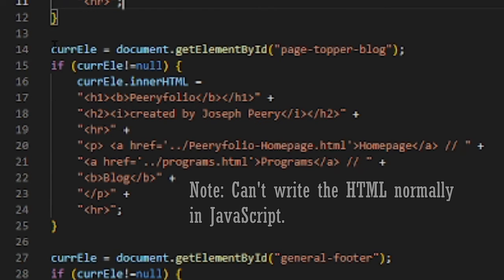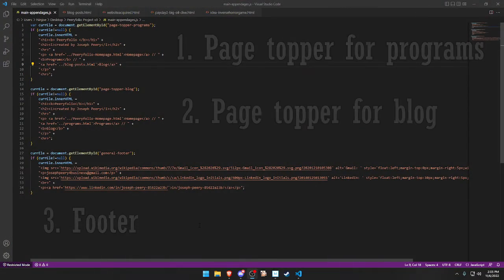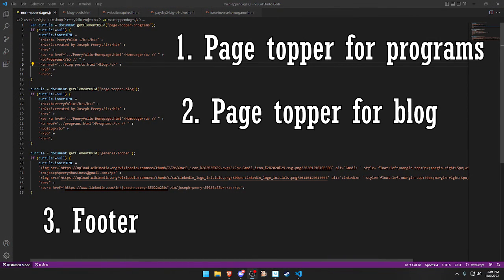One thing to note is that you have to write it out line by line like this because inner HTML doesn't recognize line breaks, so be careful with that. And that's done. That is it. You can repeat the same thing for other sections you want to share across multiple web pages as well using the same tactic.